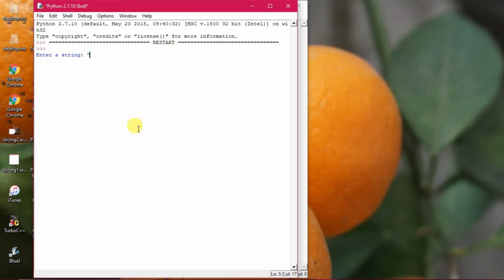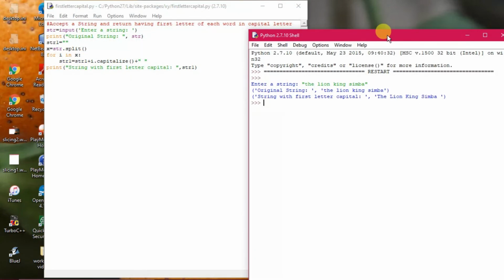I'm giving here the lion, the lion king, Simba. Then pressing enter. Now watch the output, whether it is tallying with the input or not. Yes, it is. The original string is shown, and the string with the first letters capital is shown here: The Lion King Simba. The first letter of each word has become capital.